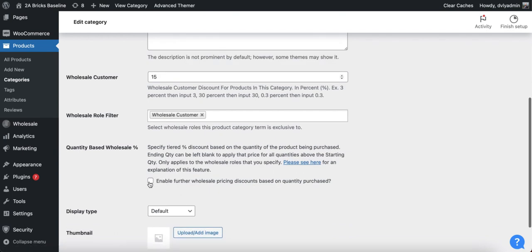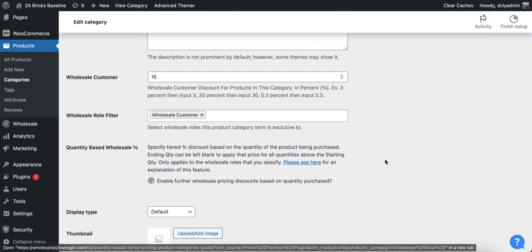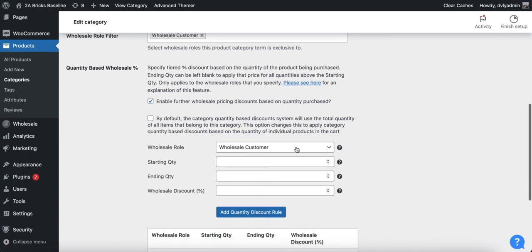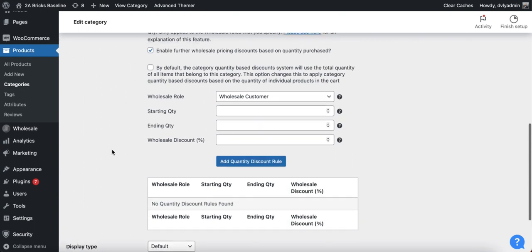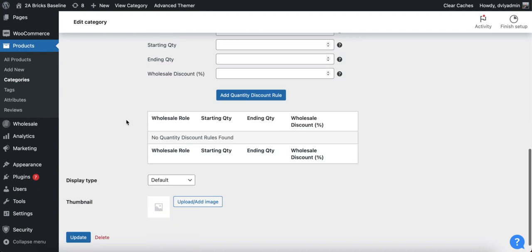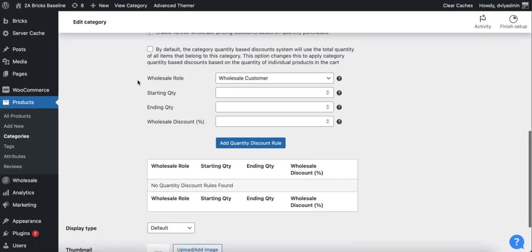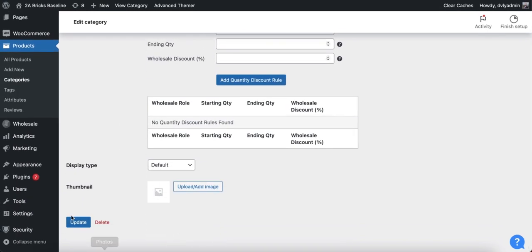And then you also have this checkbox here to enable quantity-based discounts on the category as well, and it will bring up options very similar to the ones that are on the global discount area, but these will only apply to this particular product category. And then as always, once you've configured your settings the way you want them, make sure you click Update to save your changes.